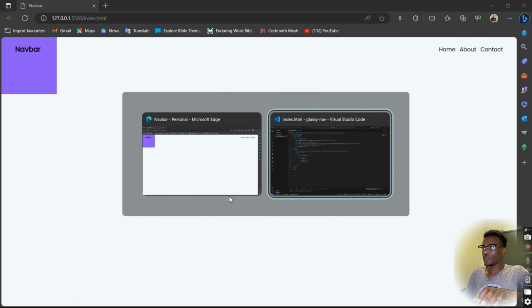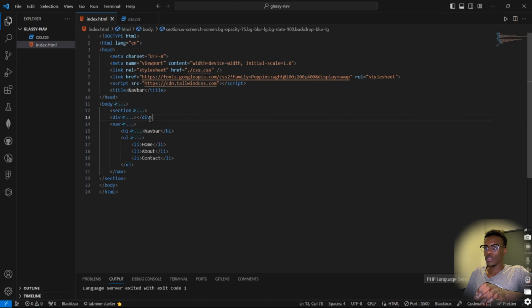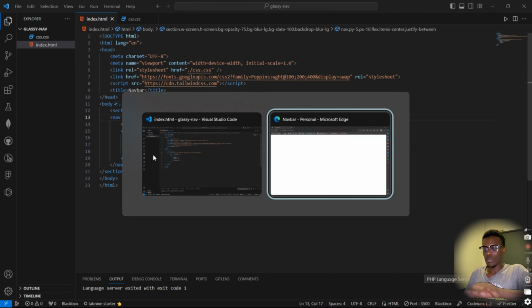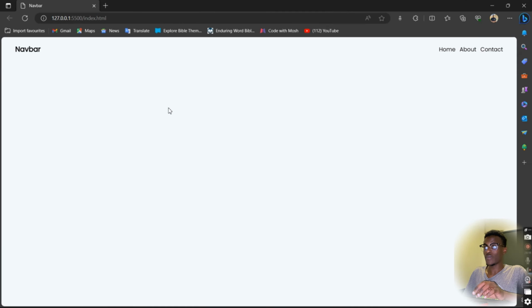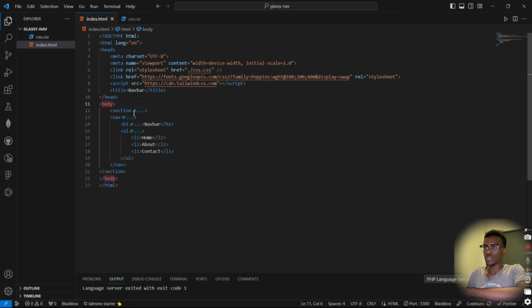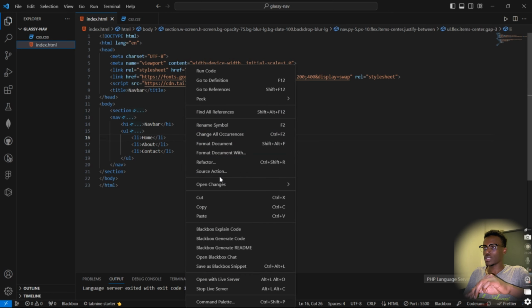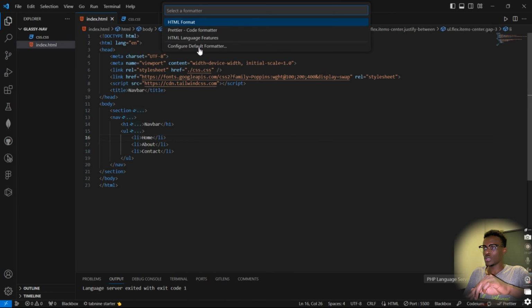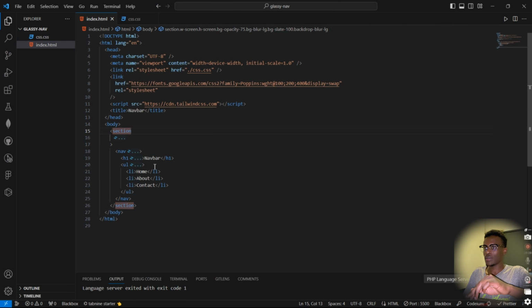Then if we remove this div, let's remove this div first. Then if we remove that div, we know that now our background color is slate, right? Then for us to have an element underneath, let's just remove this class from this body, and then we have our section, right? Let's just format this using the formatter with Prettier. So this is formatted so that we can see properly.